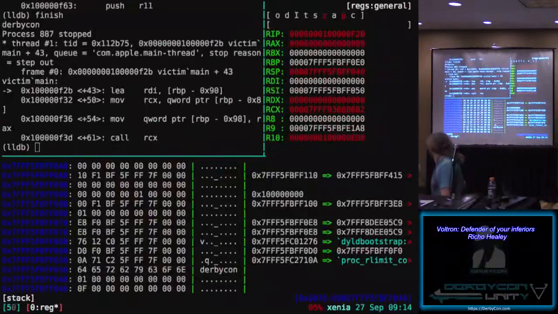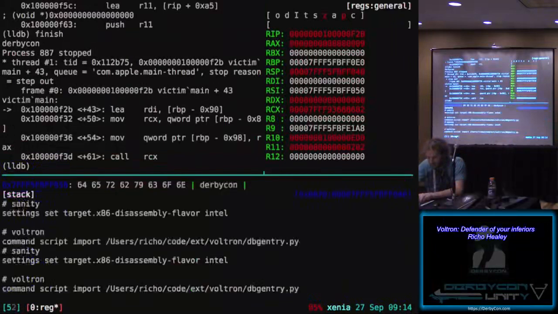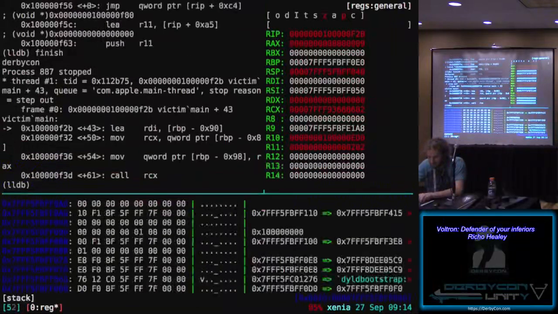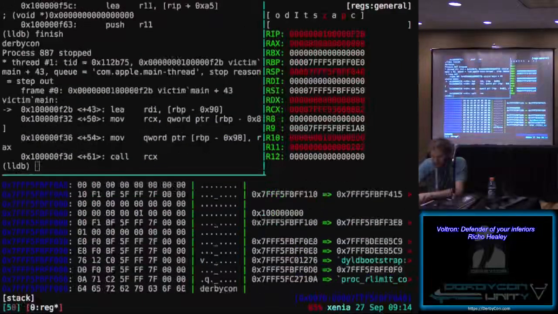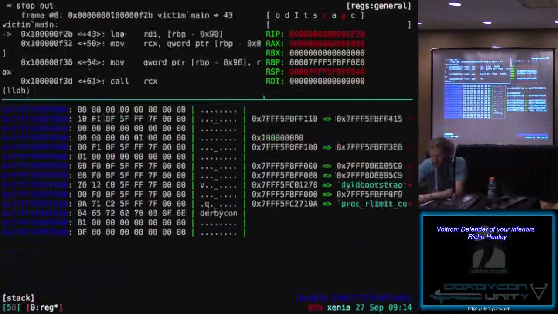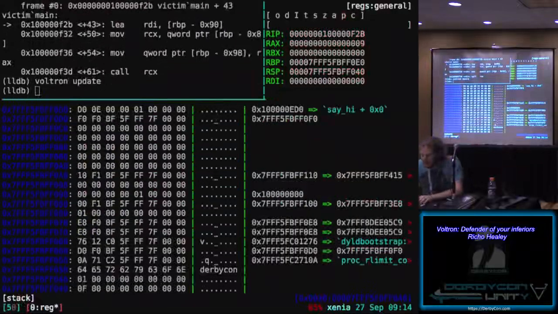As you can see, it's stuck the string DerbyCon on the stack. Unfortunately, this is kind of too small. Trying to work out if I can do this efficiently. Maybe. Aha! Finally! What a lucky guess. So what I was driving at is that you can see it's stuck the string DerbyCon on the stack, and way up here you can see the function pointer to say hi that it's about to invoke.